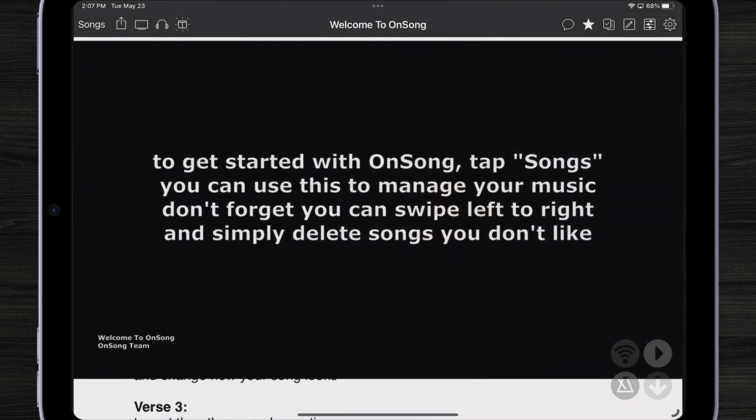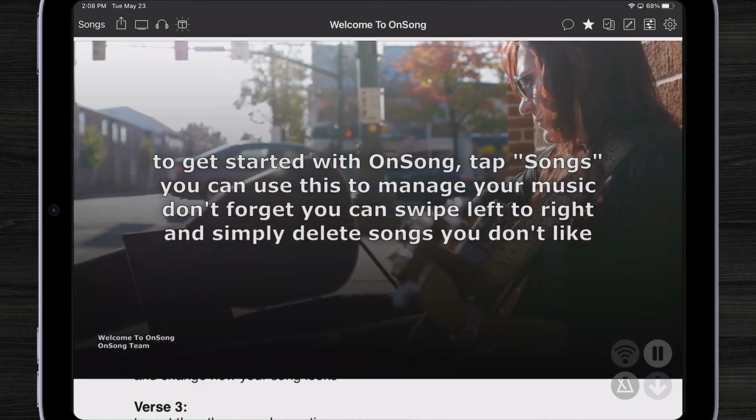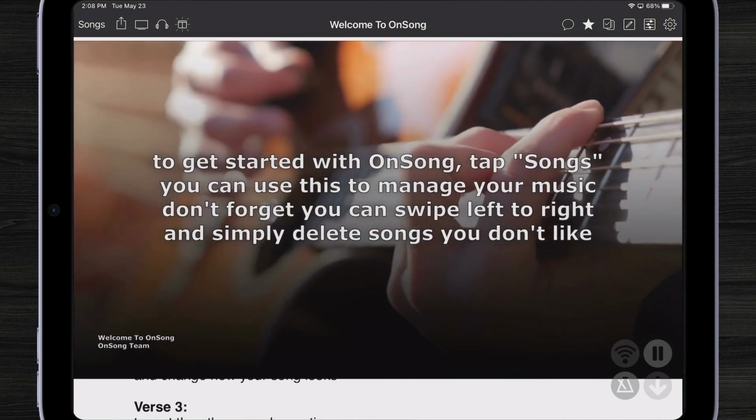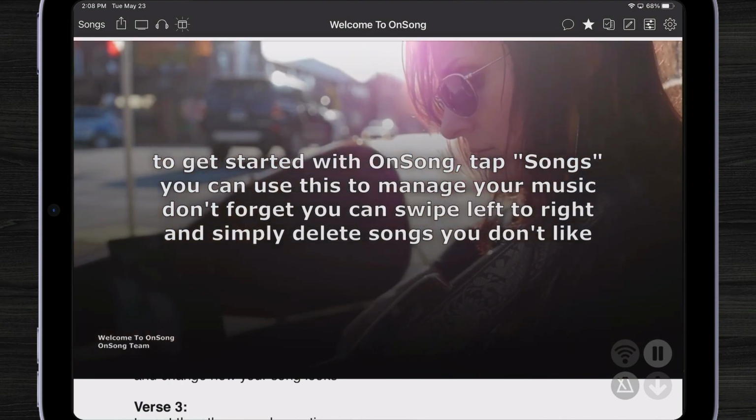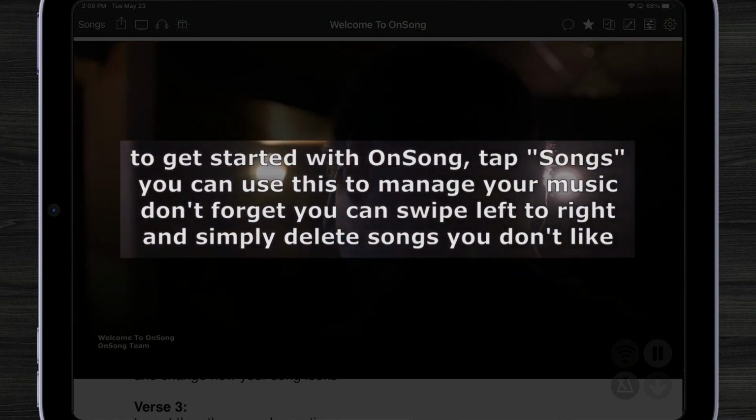There, now we can see our lyrics are displayed with a black background. Not exactly what we want, because we want to play the video. But now when I tap on the play button, the video that I just selected will appear behind my lyrics. And as I use OnSong to select different sections, those lyrics will be displayed over the video that I've assigned as my backing track.